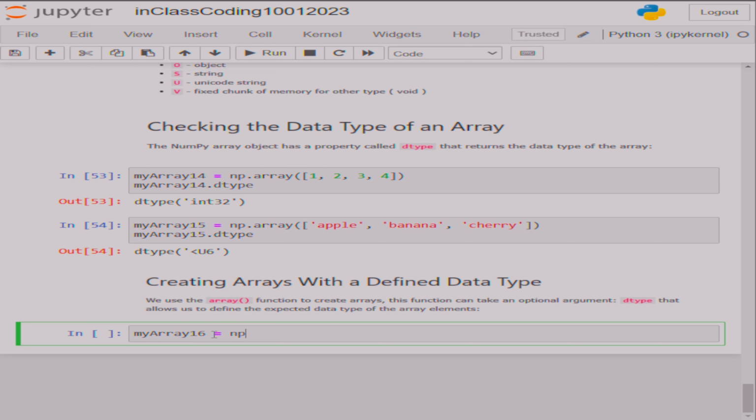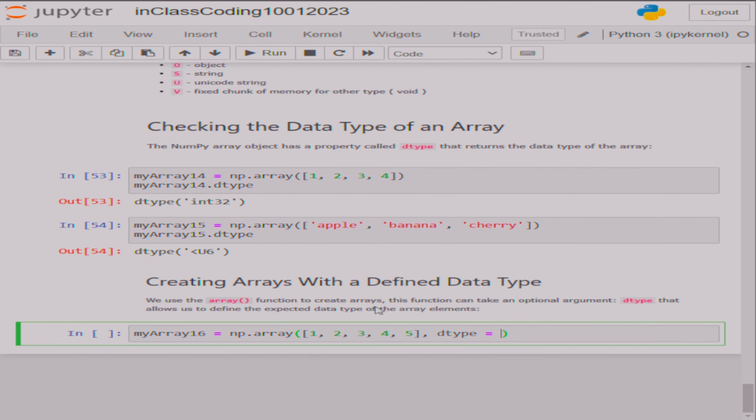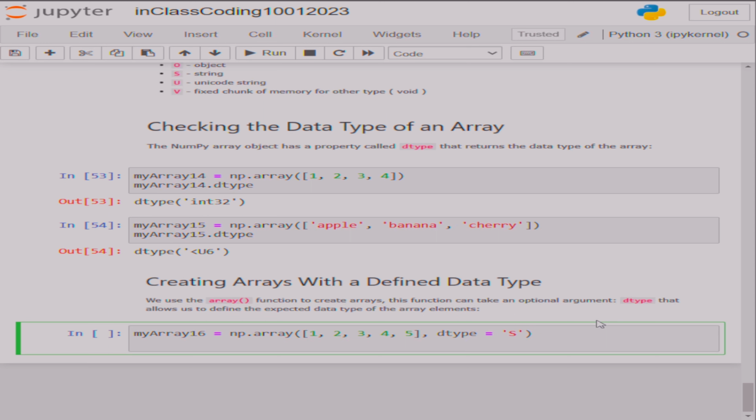my array is equal to np.array, giving a list 1, 2, 3, 4, 5. I specify dtype equal to, and now you see I will specify string, that is S. So it has to be in single quotes and capital. Okay, now let's check this.